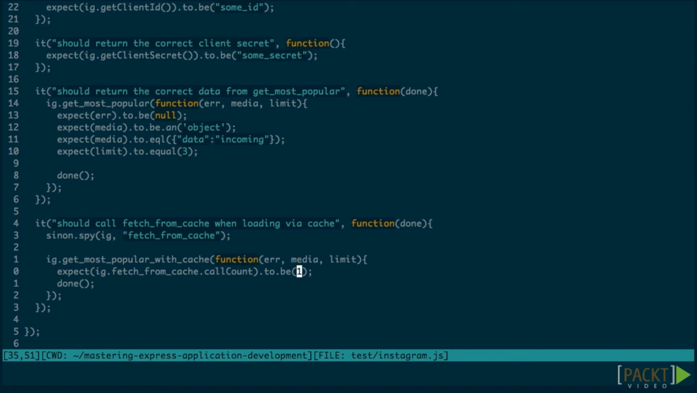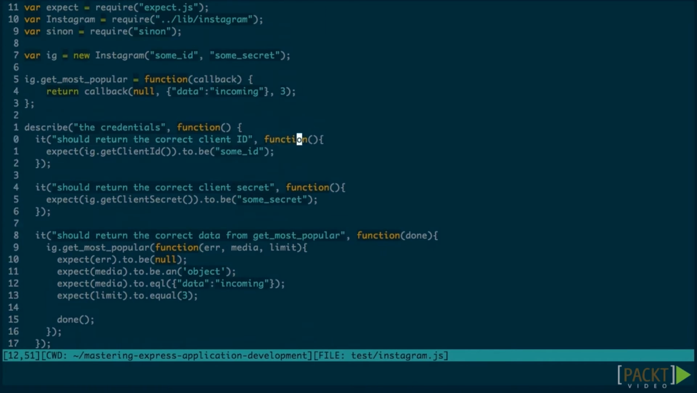One important thing to consider is that our tests have a global state. Sinon.spy is now spying on Instagram fetchFromCache forever. To get around this, we can use Mocha's beforeEach syntax to create a sandbox and clean up after ourselves each time.